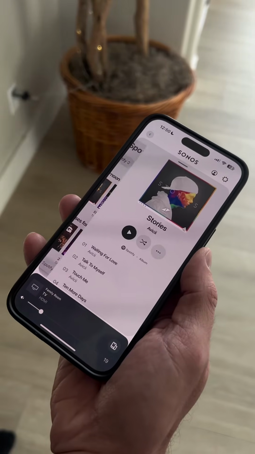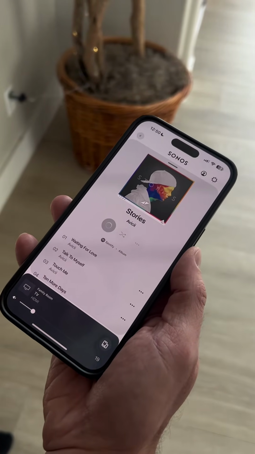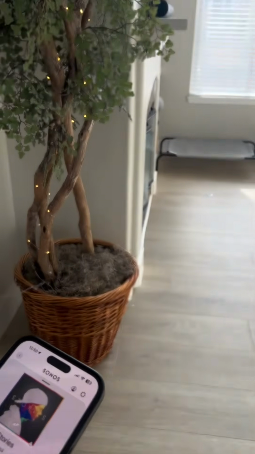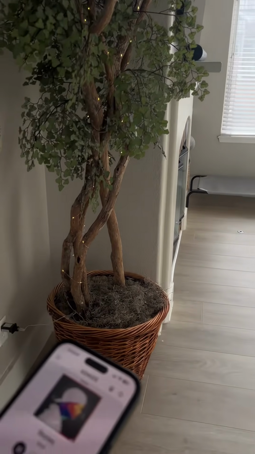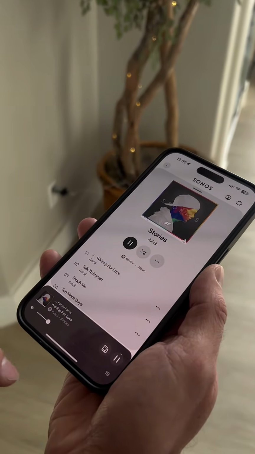In this case, let's say I put in Spotify. Now let's just say I'll select this one. I can just hit play. Now it's going to start playing off my Sonos Arc over here.